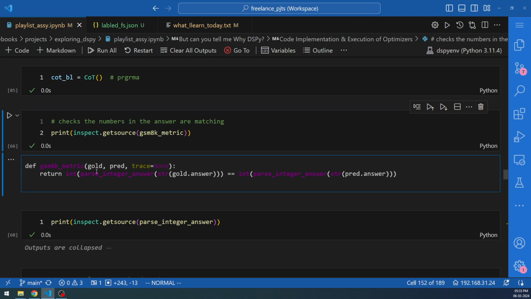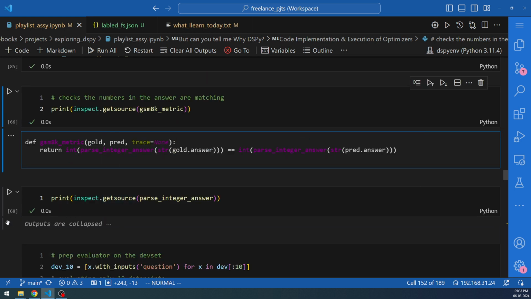So the gold and the prediction both I am going to send through the GSM 8K metric. But okay, what is parse integer answer? We can look at that also.